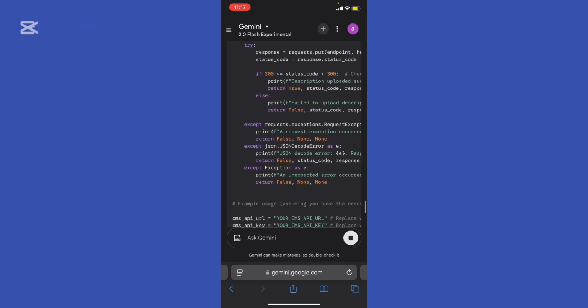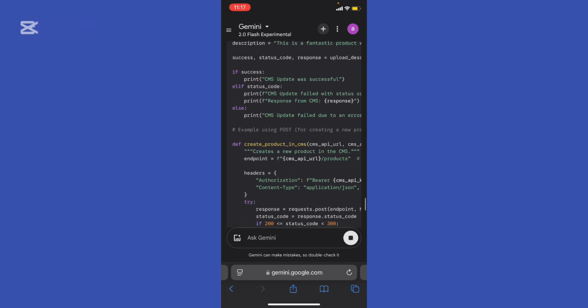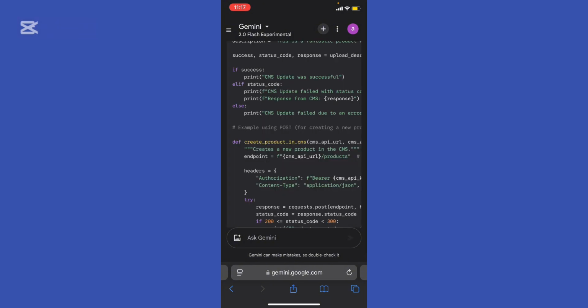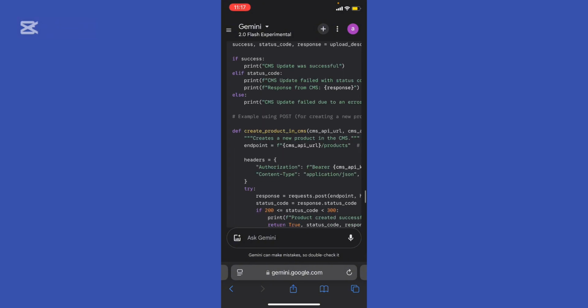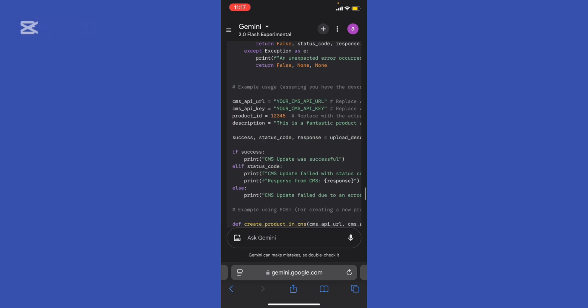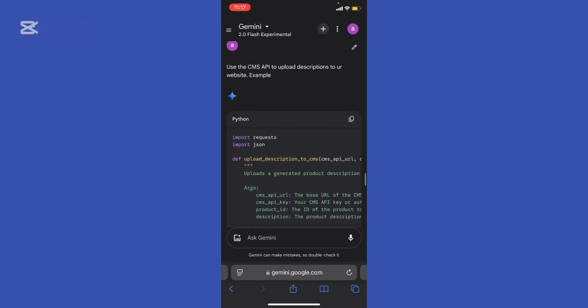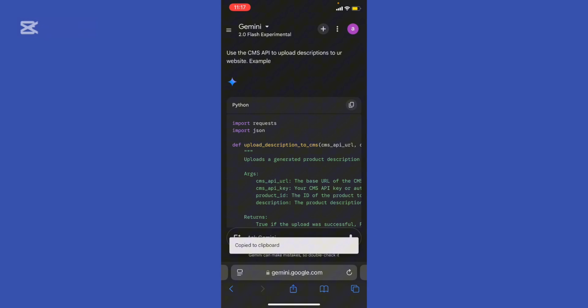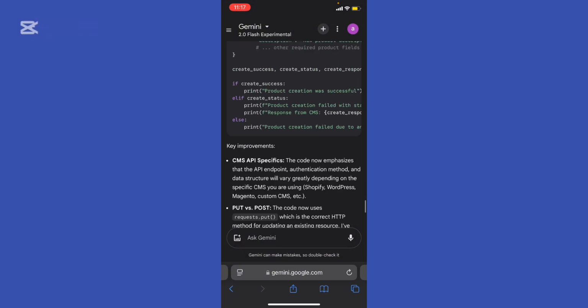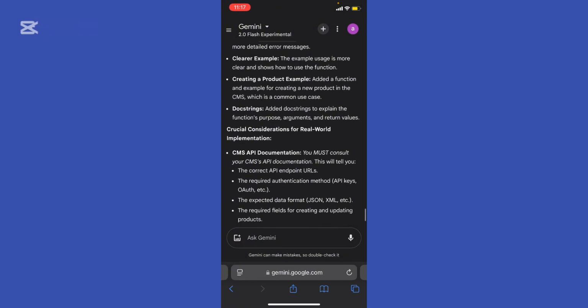As you can see right here, and monitor and optimize. Once the workflow is set up, you can monitor its performance and optimize it based on the feedback you receive from the CMS. You can copy it from right here, copy it to clipboard and paste it to your CMS.